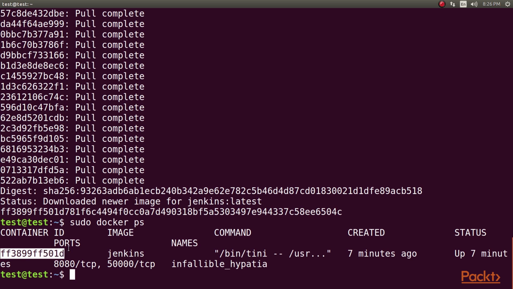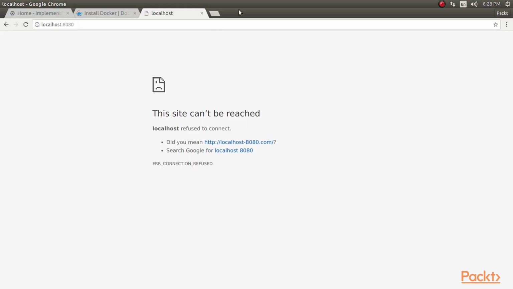Now in theory, we have a running instance of Jenkins. As you can see, it is listening on port 8080 and port 50000. Let's try to browse localhost 8080 with an internet browser. Nothing. Basically, our browser cannot open that URL. This is because we haven't told Docker to bind the container ports to the local ports of the host machine. In order to do that, we need to first stop the container and then start it again with a special parameter.